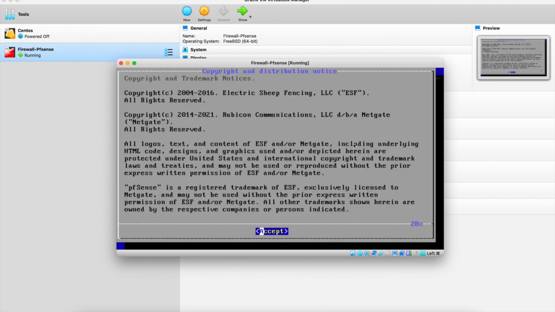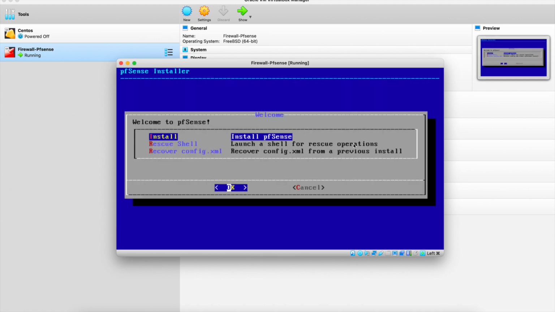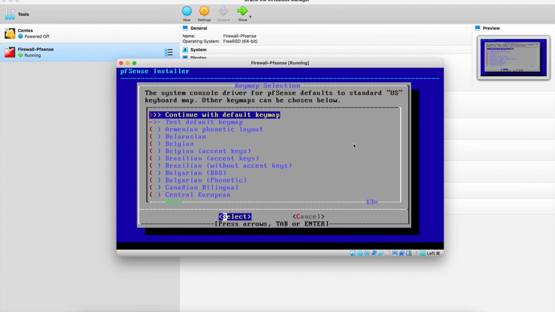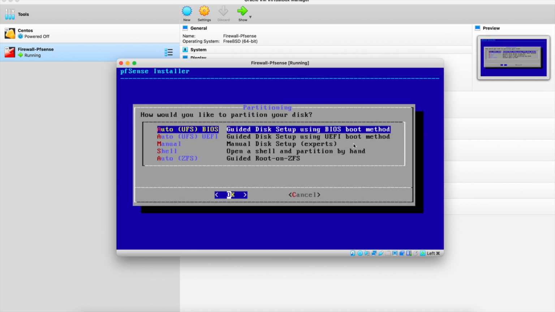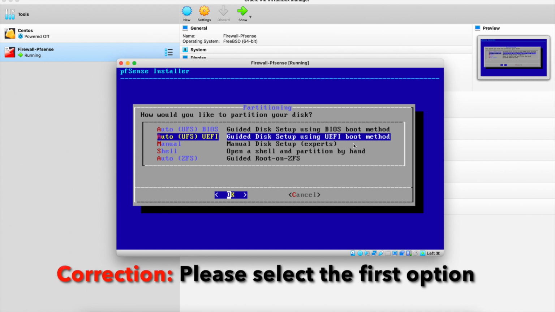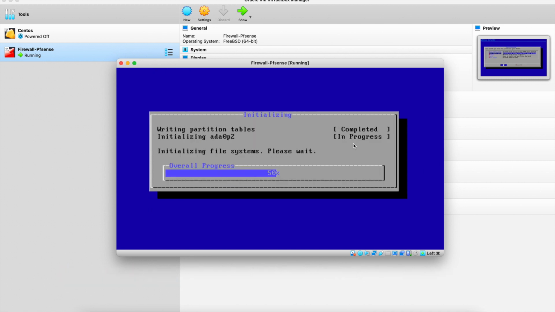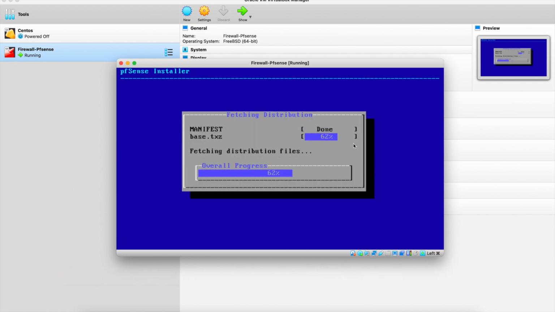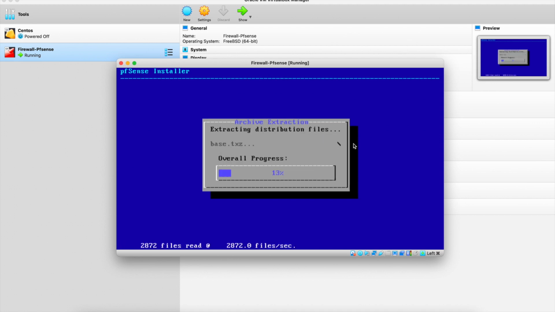Okay, so this is the copyright license, which you can accept. Of course, there is no other option than accepting this. And install Pfsense, of course we want to do that. Okay, we can continue with default, and yeah, we can select UEFI, and then it will be installing the virtual machine here. Okay, and then we'll see how it goes.